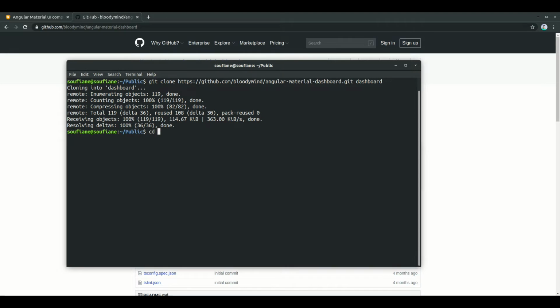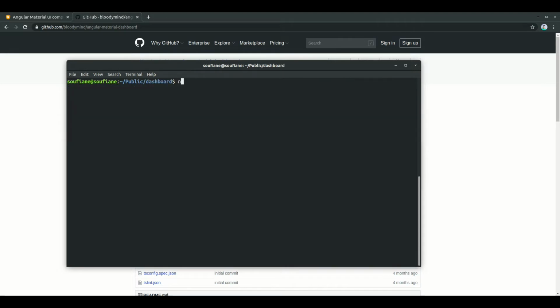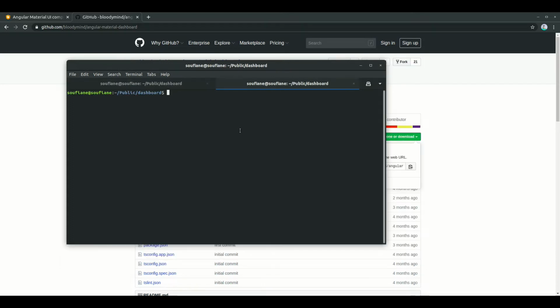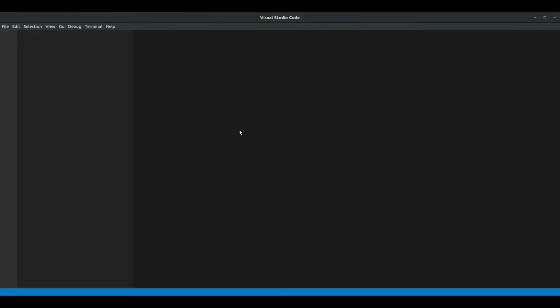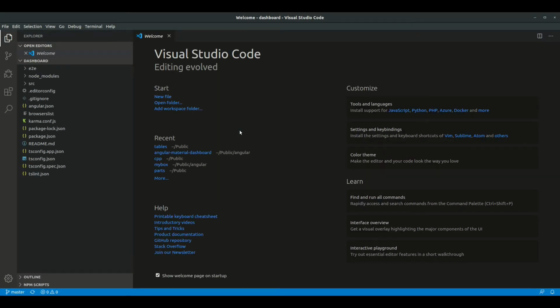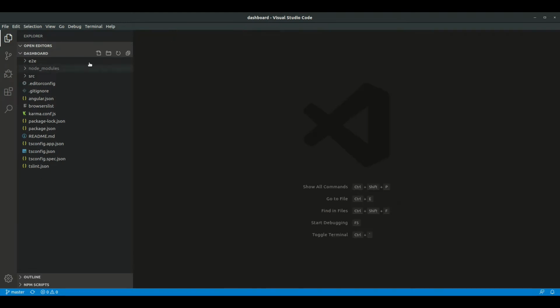Once it's cloned, install the dependencies. I'm going to install mine. I will open a new terminal and open Visual Studio. And first let's go and see what the project looks like.